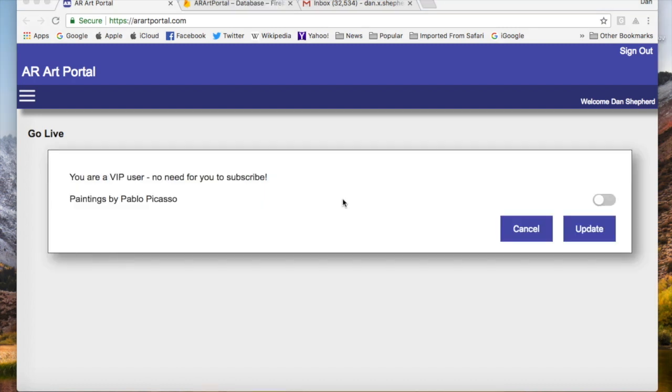Welcome back. I'm now going to show you the last bit. Assuming you're a VIP user, so I would have set you as a VIP user, and you've created a portal, you can see here the paintings by Pablo Picasso. There's a little switch, so you just do that, and when you do that it will go live. That makes it visible within the app as soon as you hit update. So hit update. I should probably notify you that it's been updated.